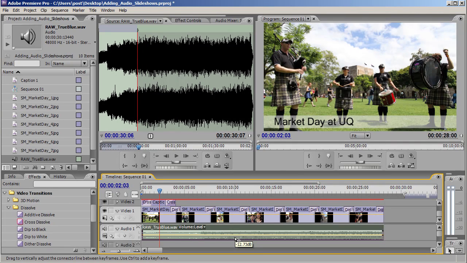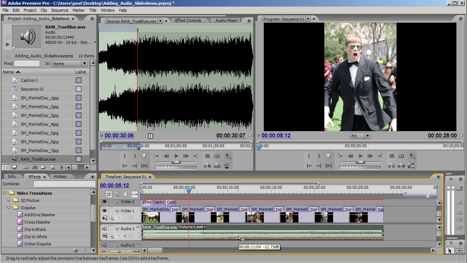You can see the further I drag it down, I can go -12 for example, and if I played that, it's a lot lower. By the same token, I could click on the yellow line and drag it all the way up and make it a lot louder.